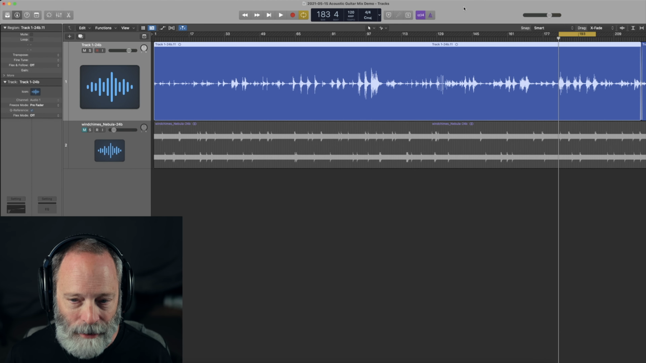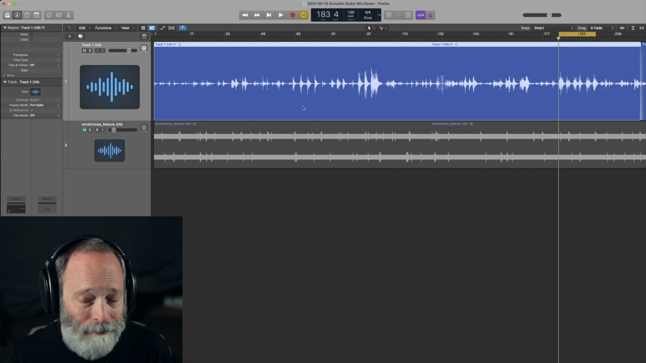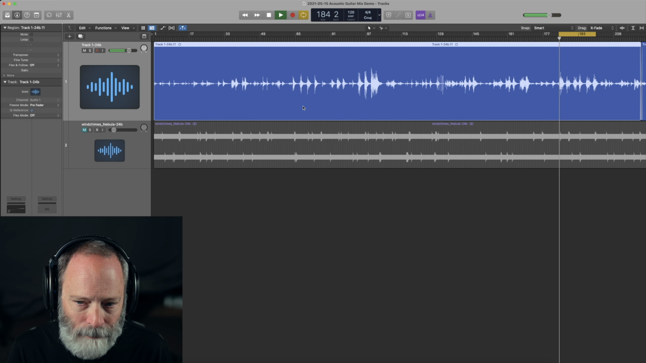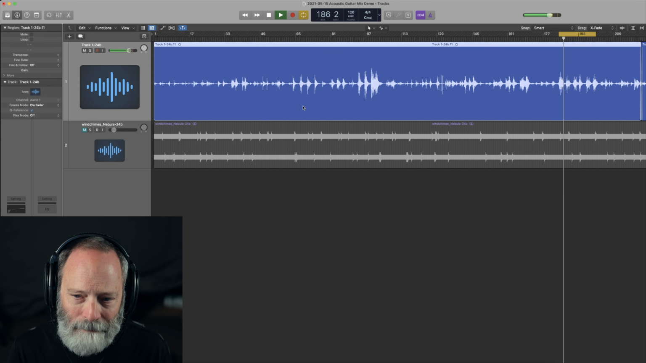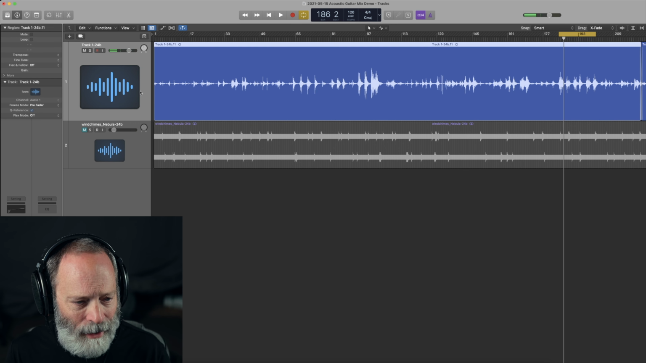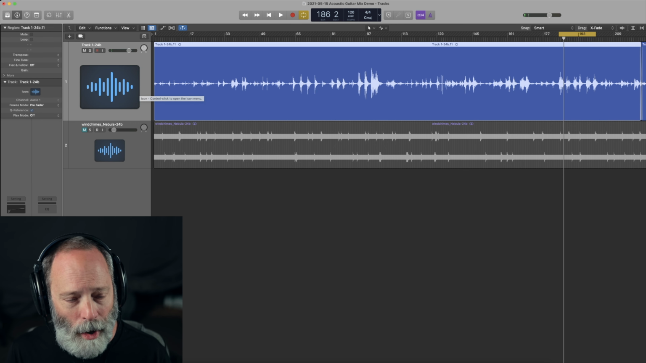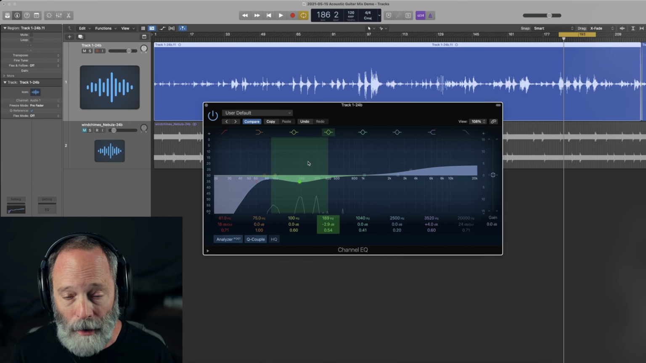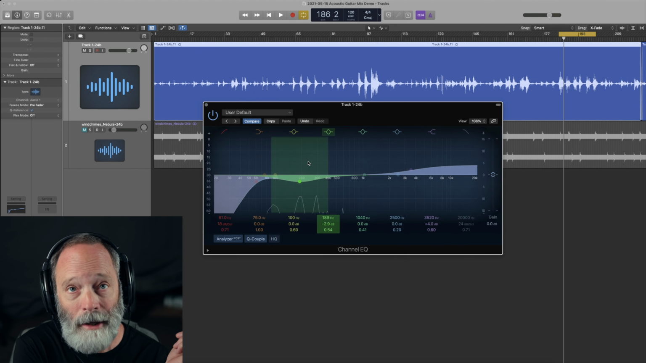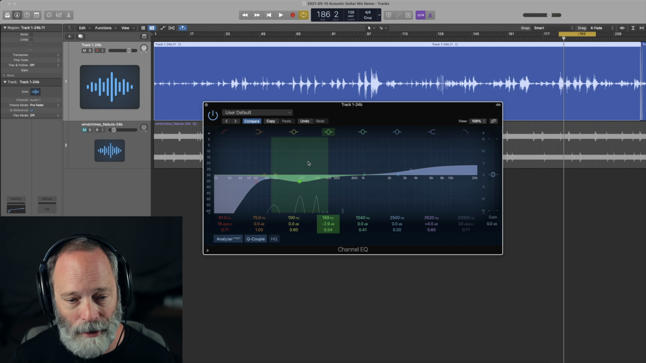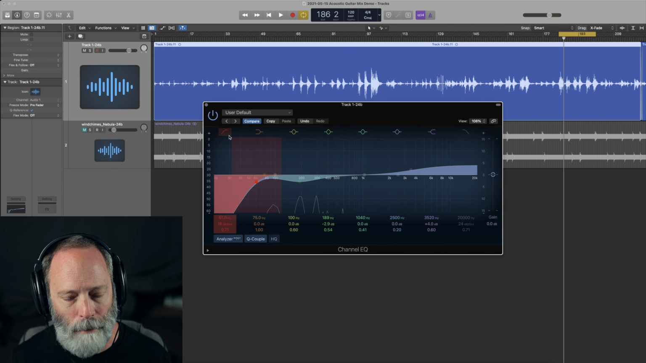But this recording does have what a lot of acoustic guitar recordings have, and that is some mid-range woofiness. You know, it's a little muddy sounding. So the first thing I wanted to do was adjust that with an equalizer. So I pulled up the stock Logic Pro equalizer, and I did a couple of EQ moves.